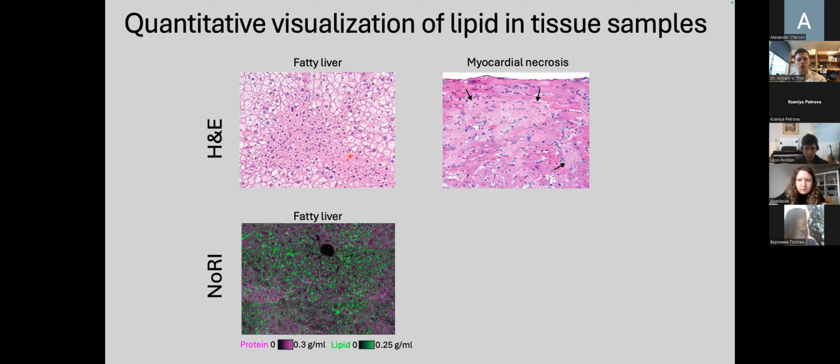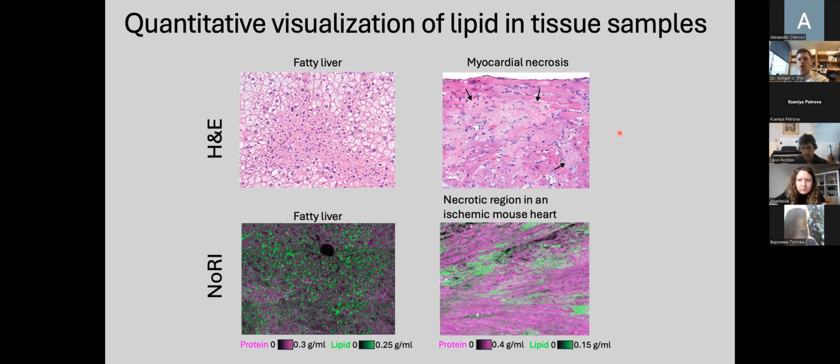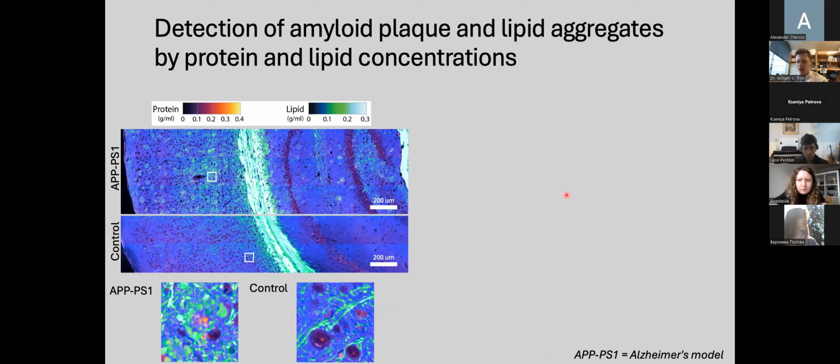Whereas here, myocardial necrosis, this is a heart that has lost its supply of oxygen. We actually see that the lipid is taking the place rapidly in this model. The slides are actually moving without me doing this. And again, if we go to a model of Alzheimer's here on the top versus control brains, we see that lipid seems to be fundamental to some of the hallmarks of Alzheimer's in these mice.